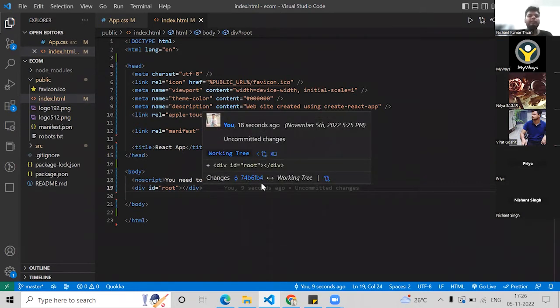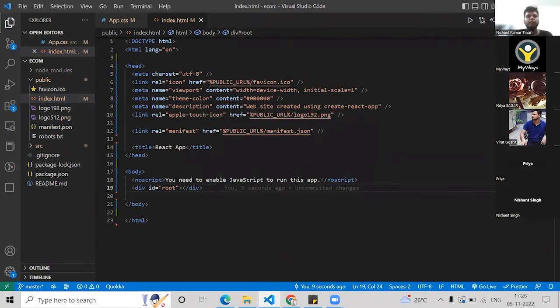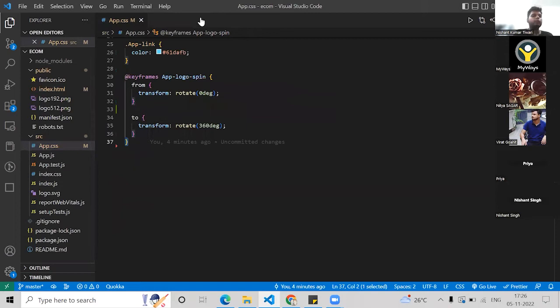Suppose someone has disabled JavaScript, that is for this noscript, and all the code which you write, all the code, it will come inside the div root. So we will not touch it. You'll see how we want to use that root.